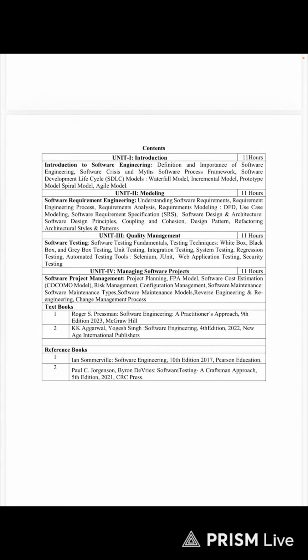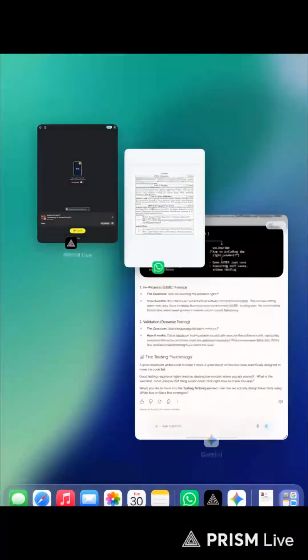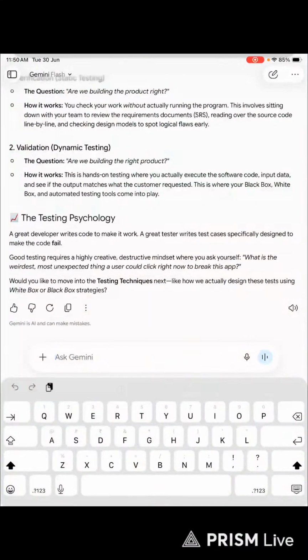Then I'd like to go to Unit 4. Which one should I start with? Unit 2 and Unit 4, I'd like to do it together.